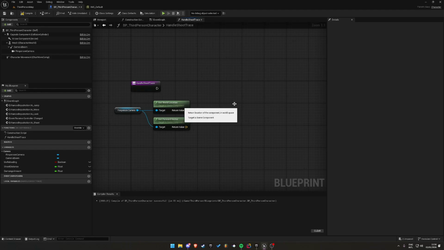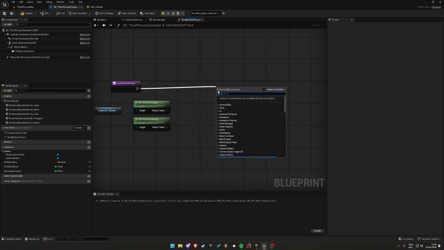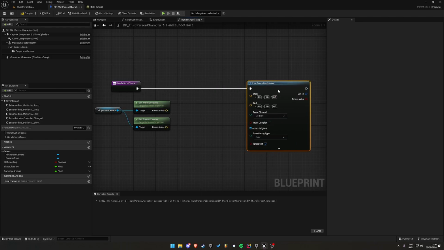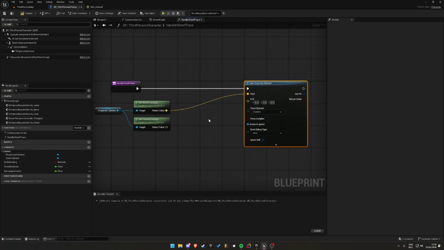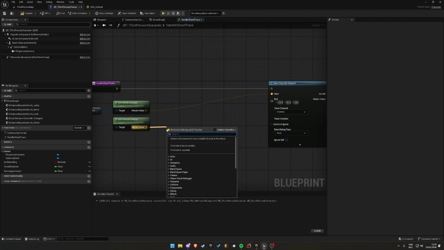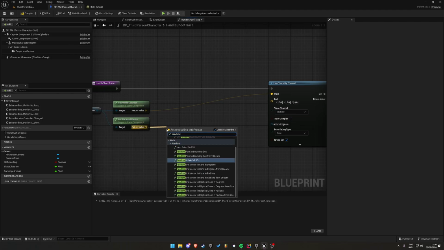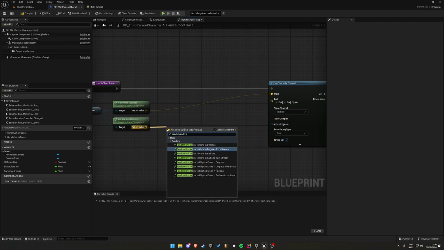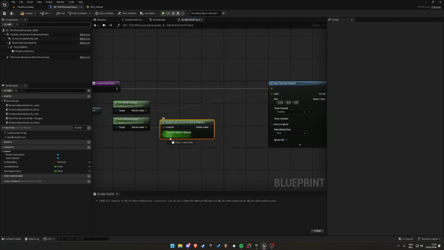And then for the world location, we're going to immediately get our line trace by channel, and then attach this to the start, move it out a bit. For the forward vector, I want to search for random unit vector in cone in degrees. And then the cone half angle in degrees. You should see this as the spread of the line traces. So for the default value, I'm using 7.